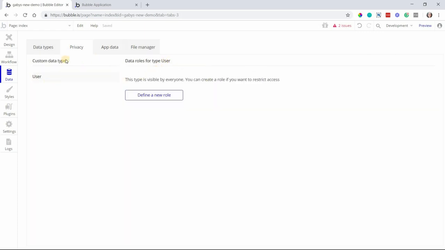The Privacy tab is a really handy security feature that you can completely customize for your users. This is where you can create permissions so that specific users can either edit or read or have no access to data in your application.